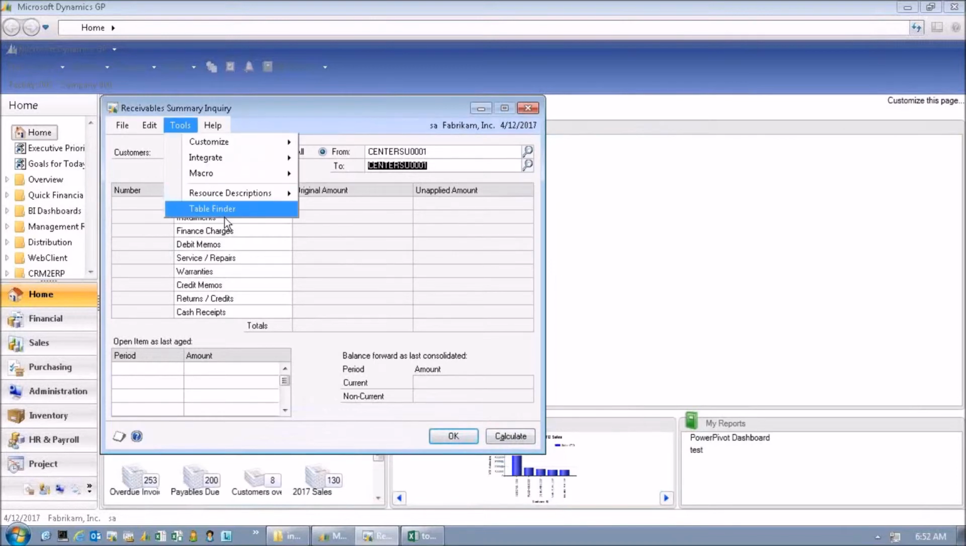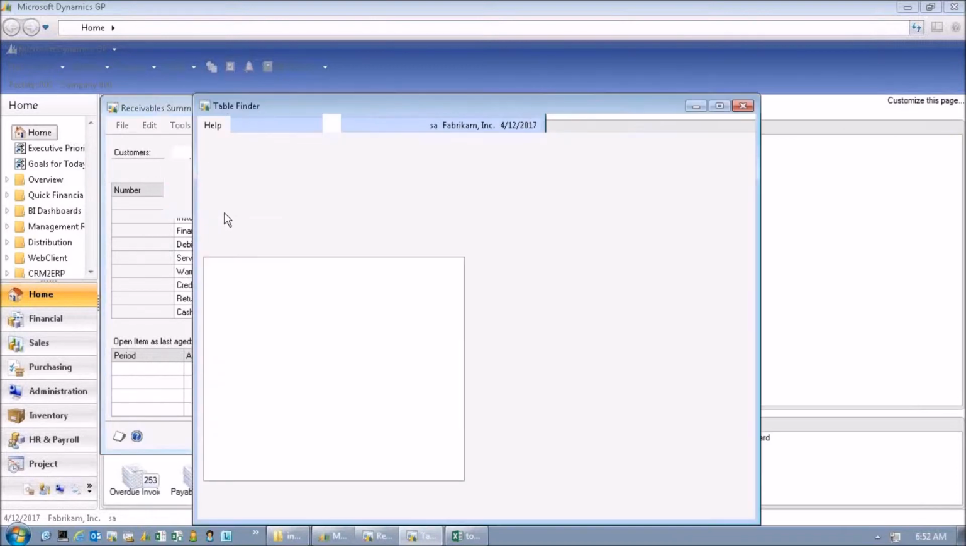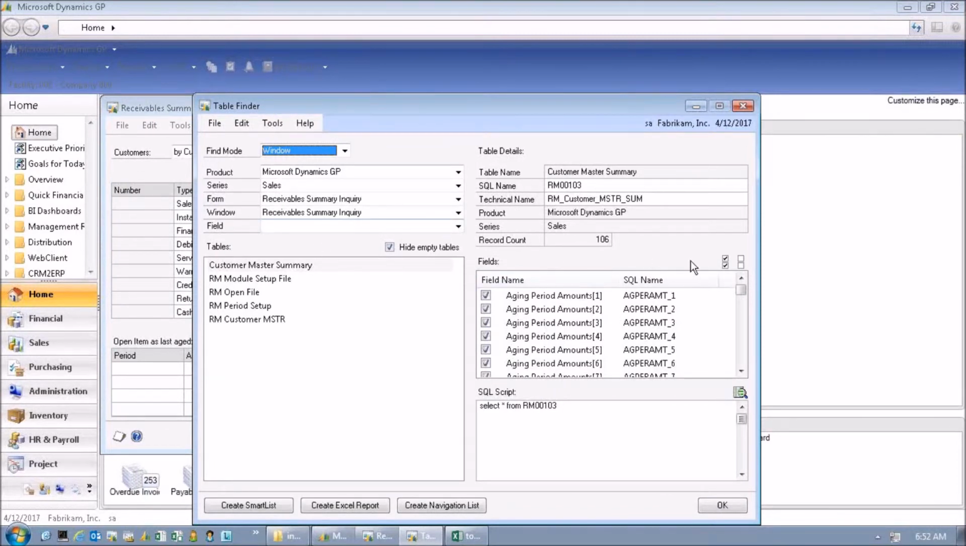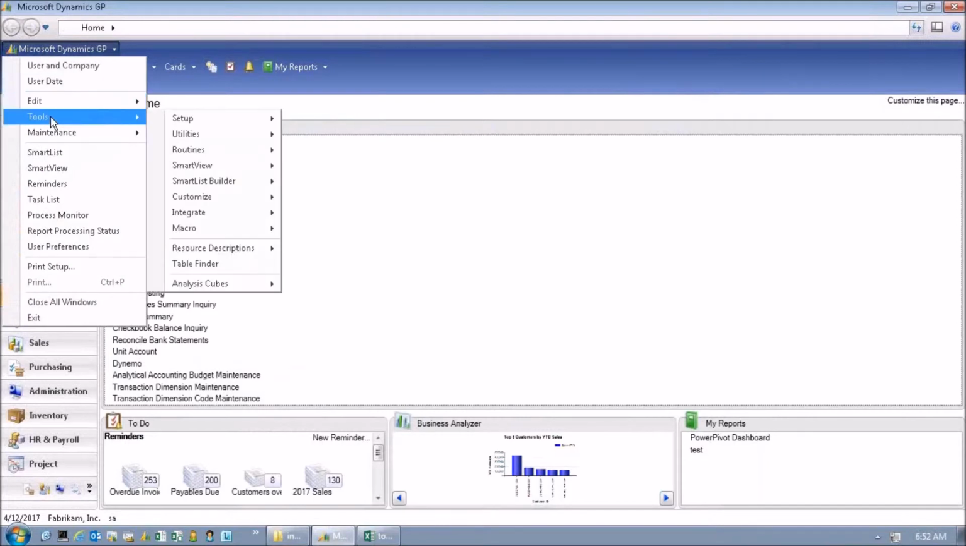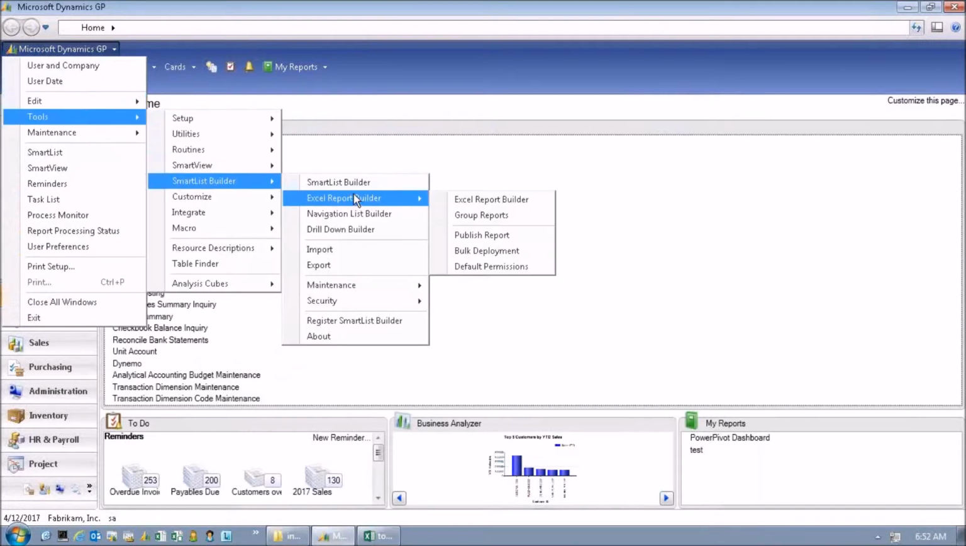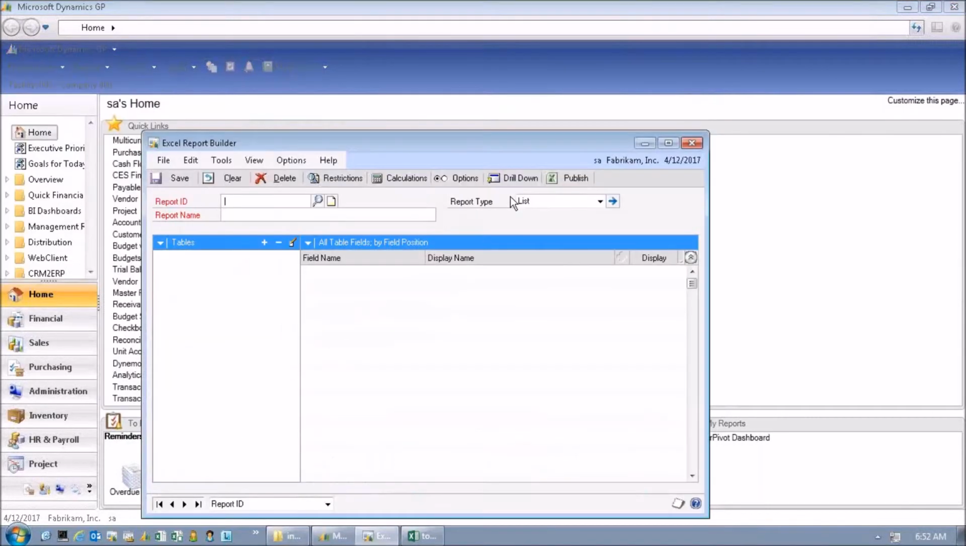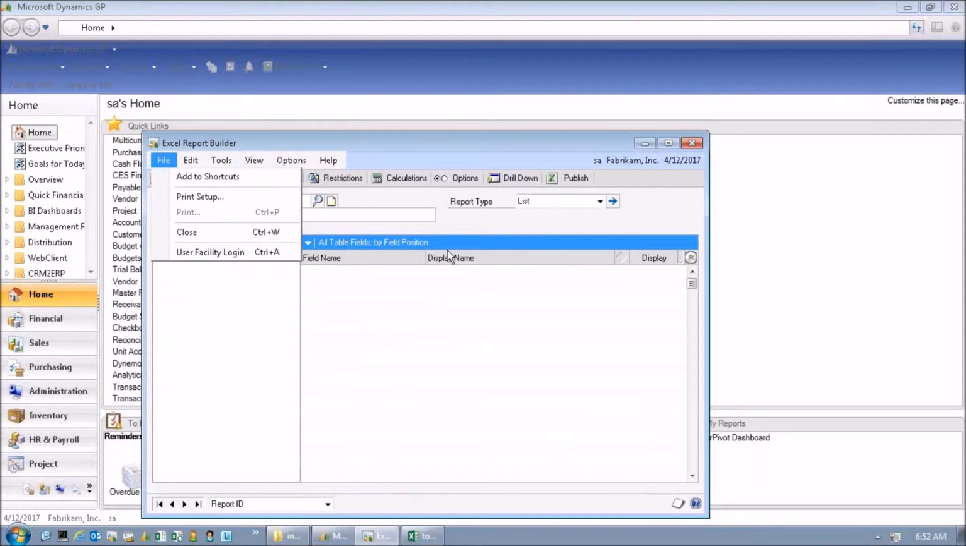Okay, I can go up to Tools over here and go to Table Finder, and it's going to tell me how it got all the information that I'm seeing inside this screen. I can go field by field, so I can see that it's from this receivable table. I don't have to go out there and search for it. It's actually telling me that it's in there. So now when I go back into Excel Report Builder, when I go to add the tables, I'll know exactly where the information's in.